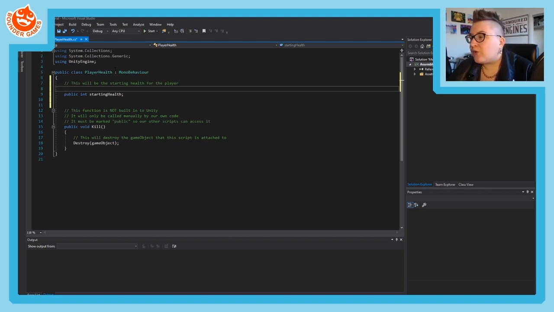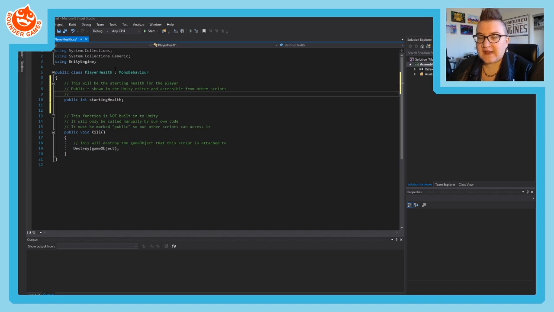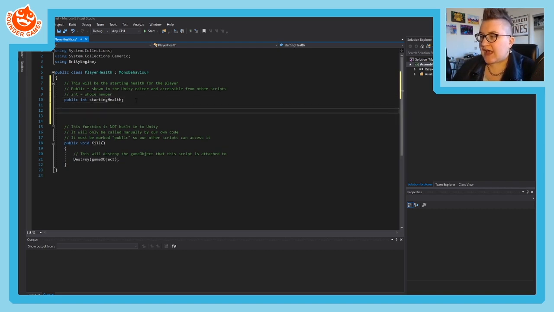Okay, so I'm going to add the word public. It means it's shown in the Unity editor and accessible from other scripts. Okay, and then let's add int equals whole number. We'll remember that that's what the int means. Okay. All right, let's add another variable.